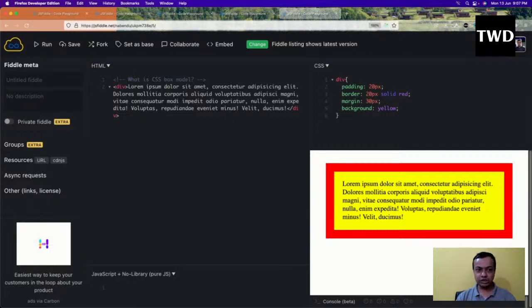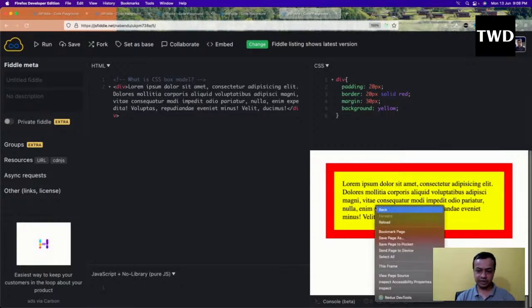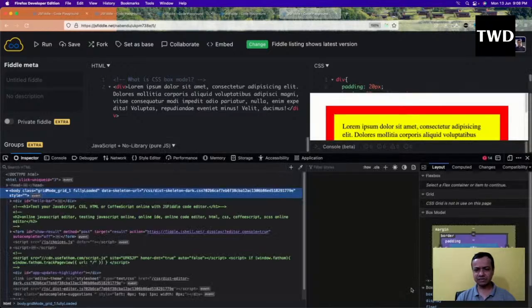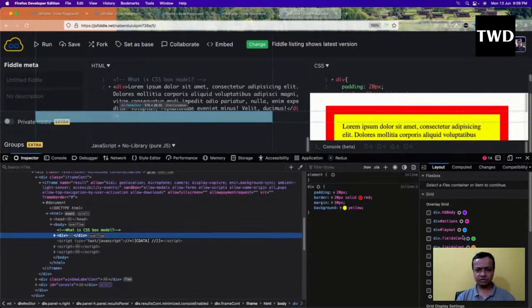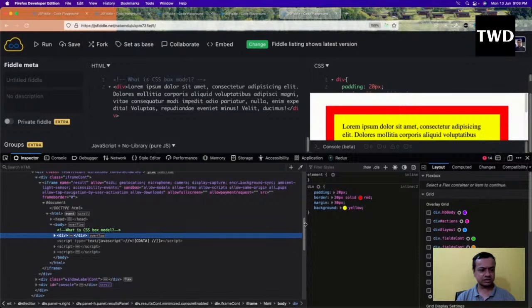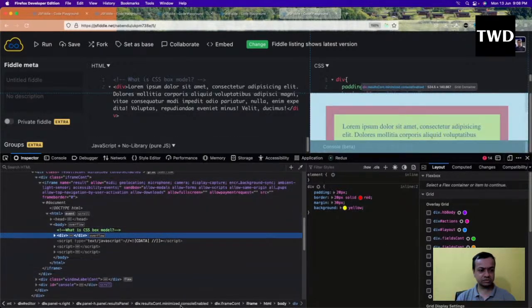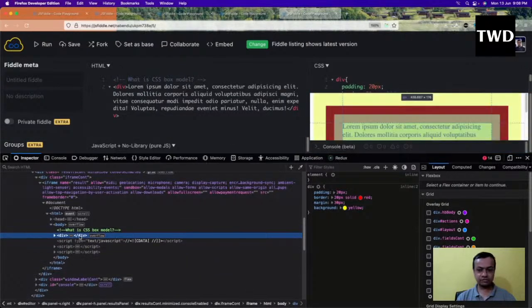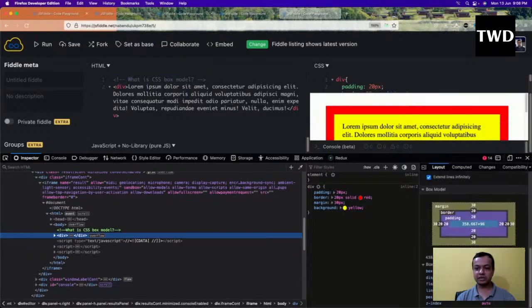So there are four things in the box model. It is very important to say this to the interviewer. The box model consists of content first, after that the padding, after that the border, after that the margin. You can also show them: if I right-click and inspect on anything like this, where is the box model here? Okay, under computed, yes, and here is the box model.